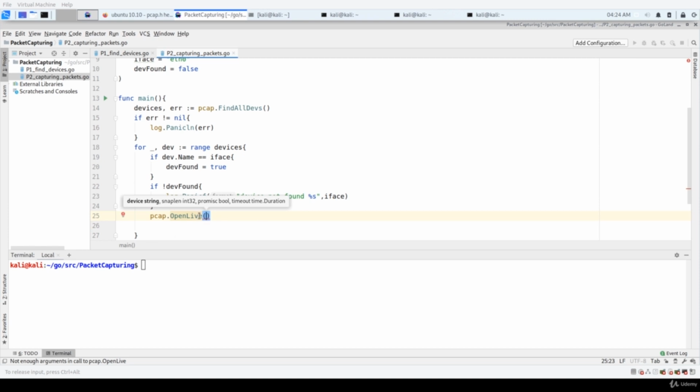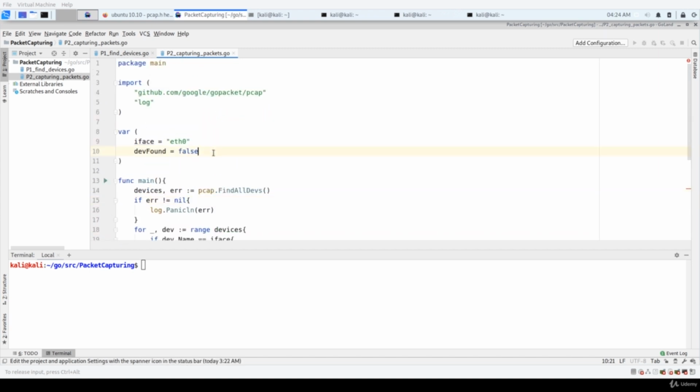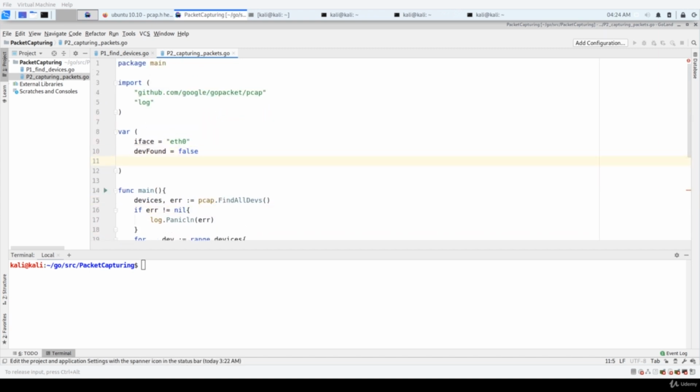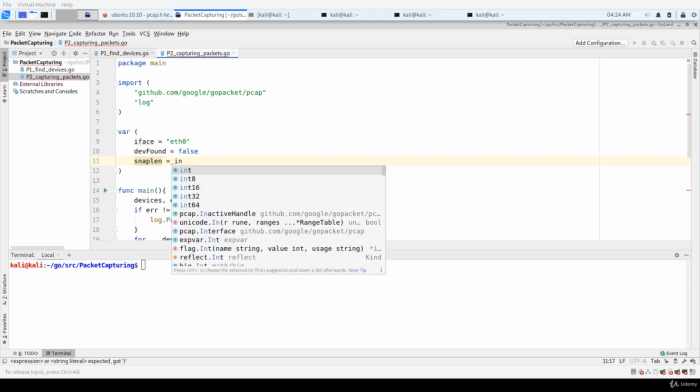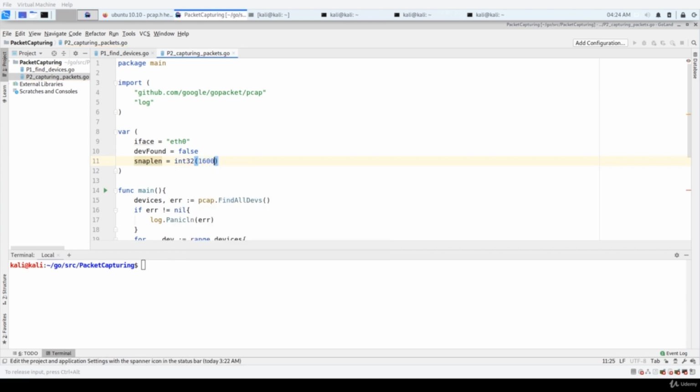Before I go there, I need to create certain variables. The first thing we need to create is snapshot length. Snapshot length is defined as the length of data for each frame, for example how much data you want to capture in each frame. So I'm going to create snap length, of type int32, and then provide the length. Let's say I want to capture 1600 bytes per frame.